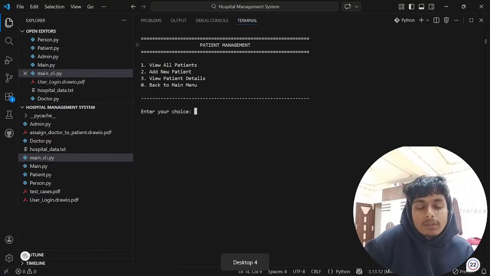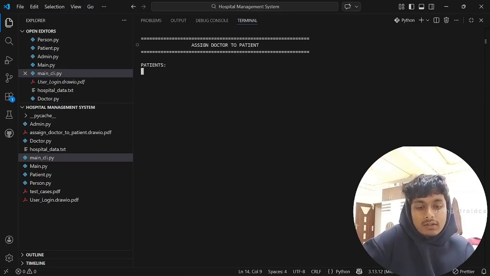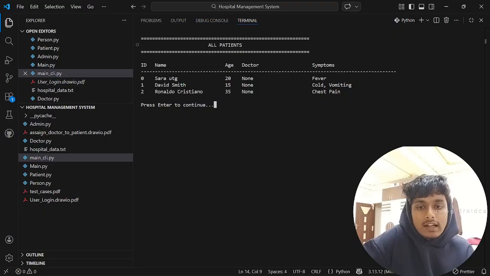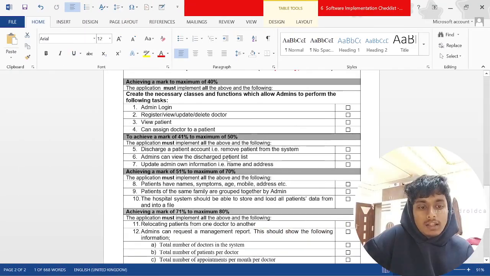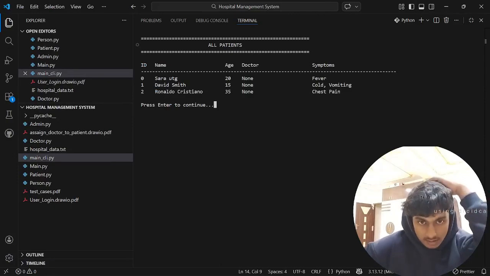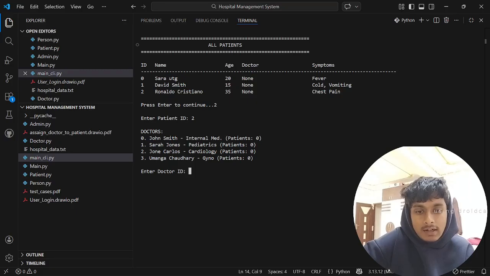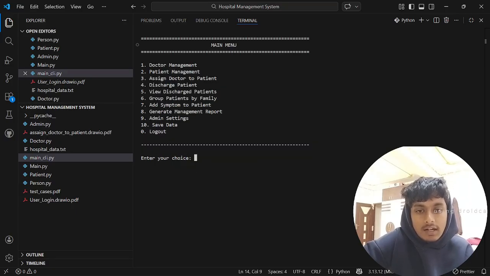Now assigning a doctor to the patient. This is also easy. Right now nobody is assigned to a doctor. Let's assign somebody. Let's assign Cristiano Ronaldo to a cardiologist. Let's assign patient ID 2. Now the cardiologist, this one is cardiologist. Now enter. Now I have successfully assigned a doctor to a patient.